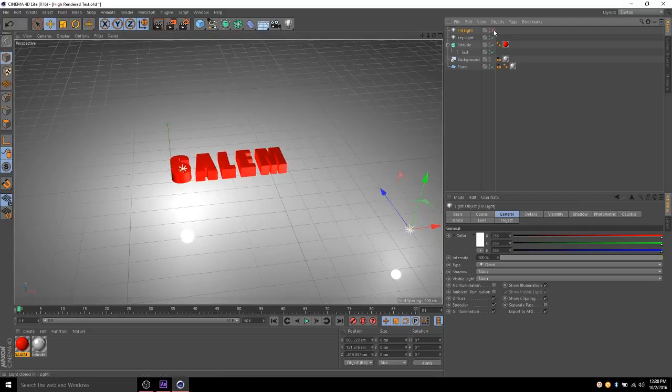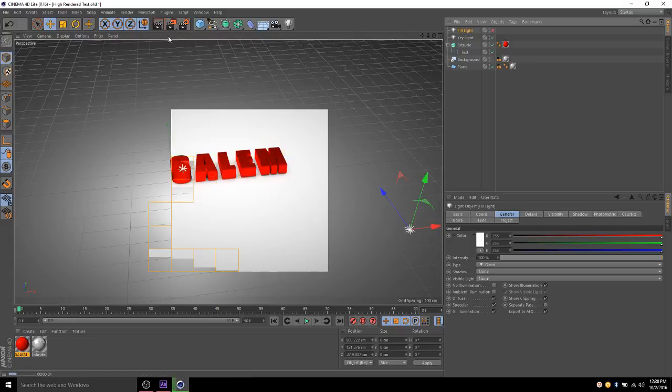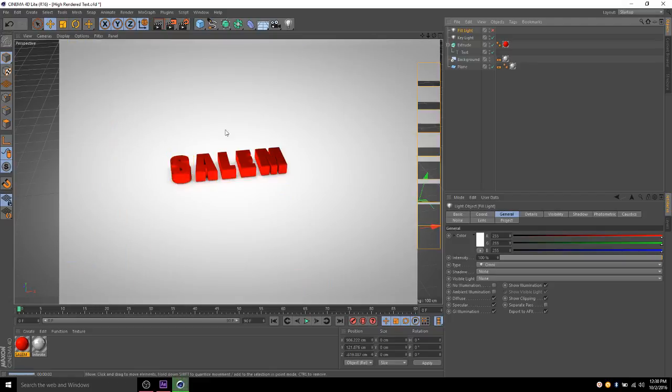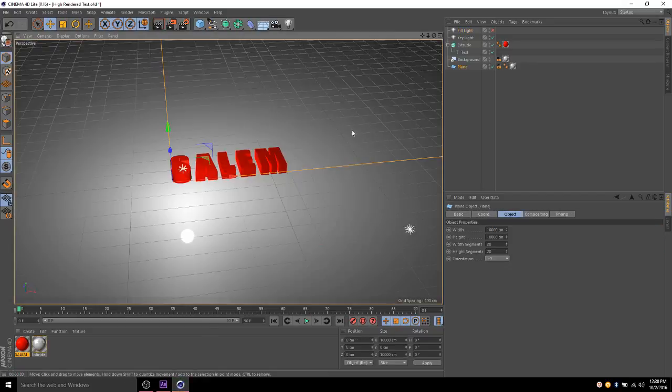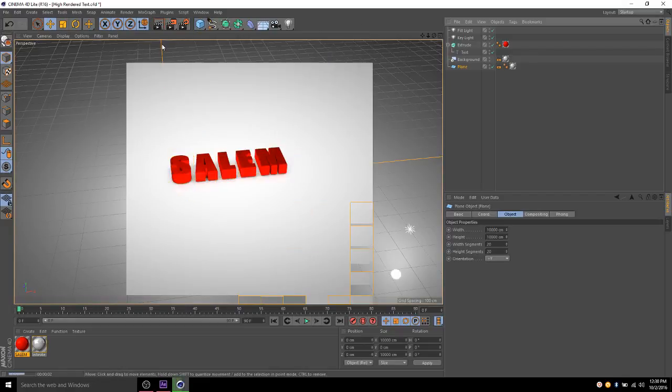See if I turn this off. There you go. You can see the difference that the fill light's making. And if I render this out with just the key light on, and then turn on the fill light and render it out, you can see the difference that it's making there.